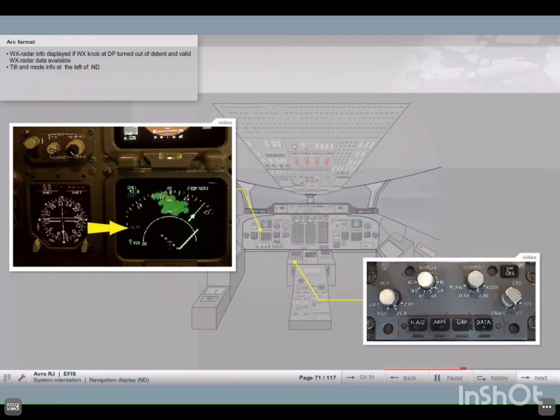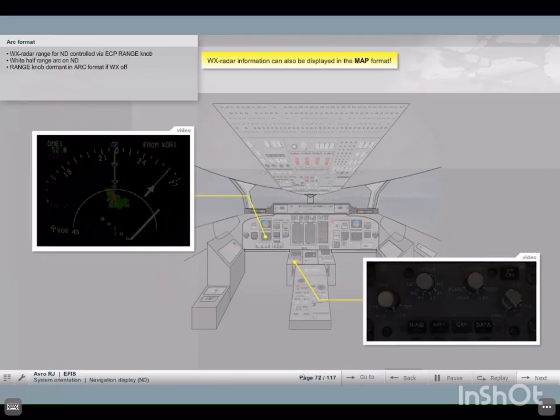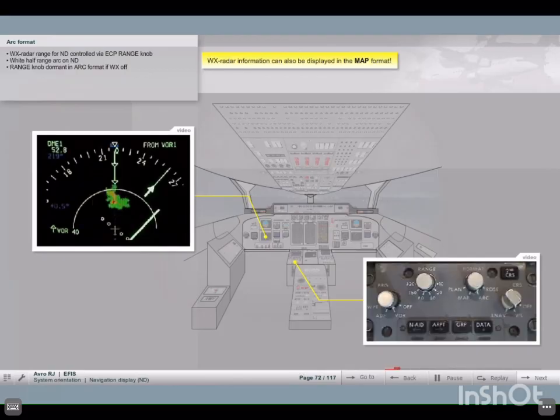Weather radar tilt and mode information is shown at the left of the display. Radar range for the ND is controlled via the ECP range knob. A white range arc is displayed at half the selected range on the ND. Note that the range knob is dormant in the ARC format when weather radar is off.